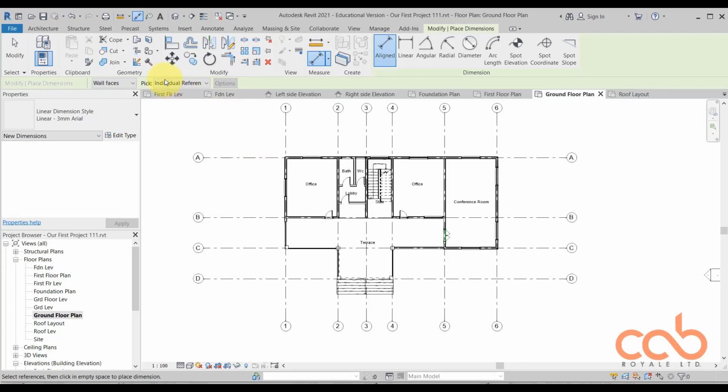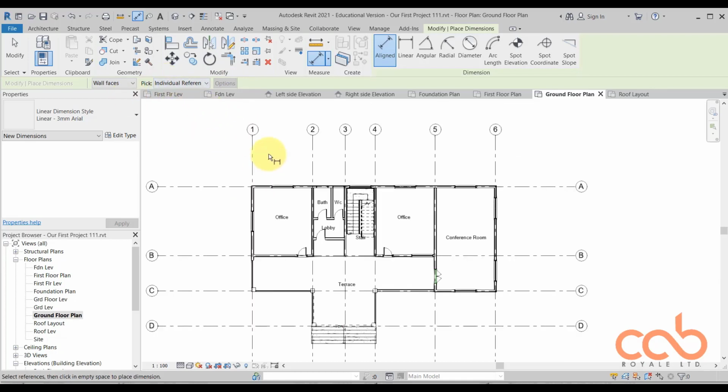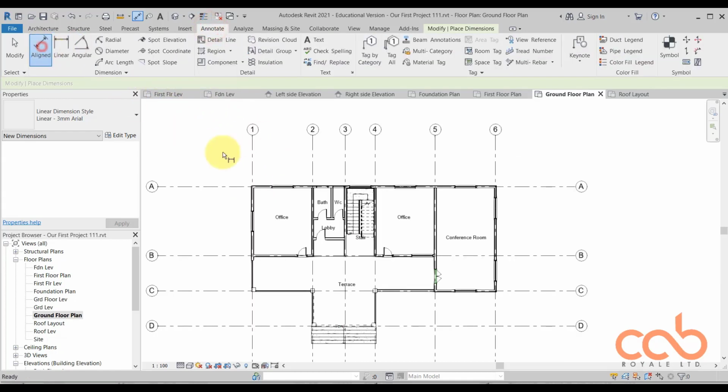So now let's start our dimensioning. This is how we dimension our work. Come to annotate, click on the align dimension. Just click on the line you want to dimension, the next one, and then that's all. See, it's continuous by default. So this is how it is done.